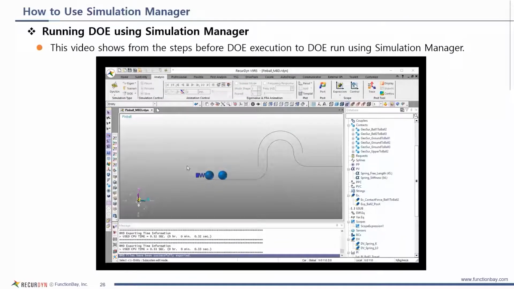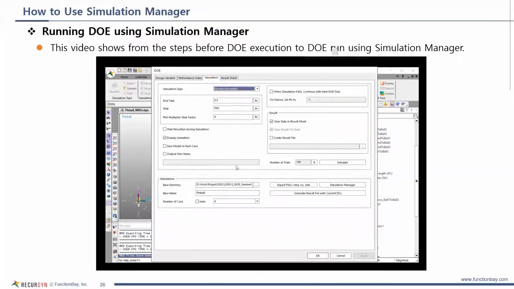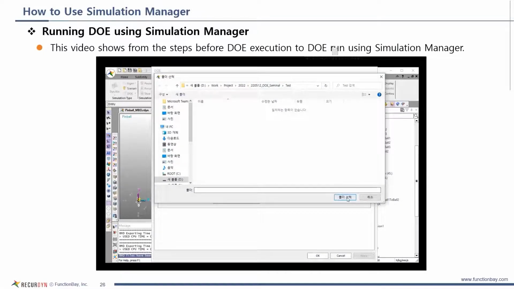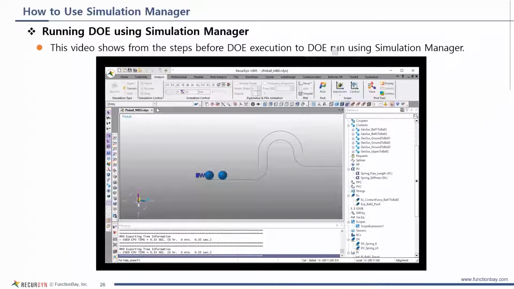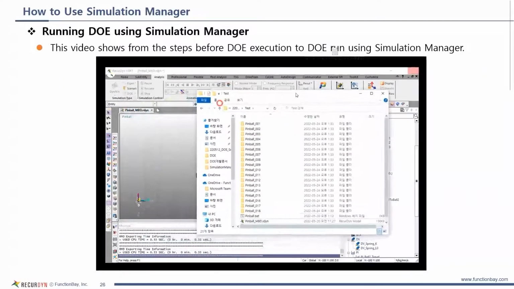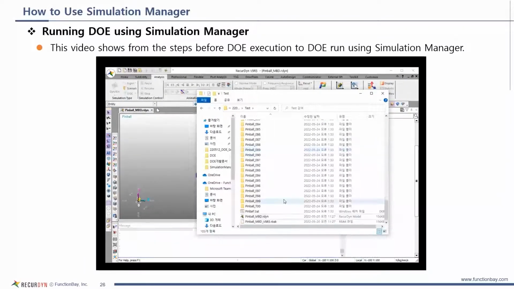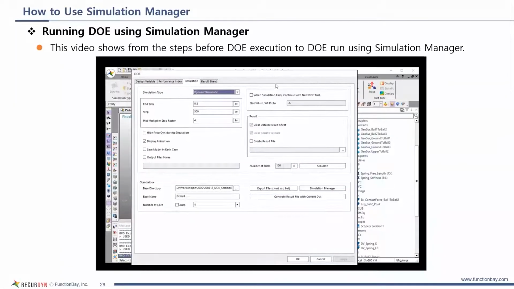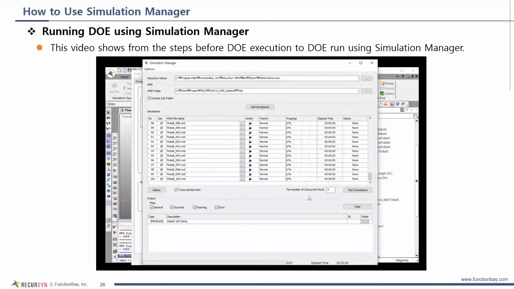From now on, let's watch this video showing the steps before DOE execution to DOE run through the simulation manager. First, click the DOE button and then click the Simulation tab. After setting the base directory and clicking the Export button, you can see that the folders are created automatically. Once the export is complete for our simulation folders, click the Simulation Manager button to open the dialog box. After checking the simulation settings, set the number of concurrent runs. Click the Start the Simulations button to perform the concurrent runs. As you can see from the Simulation Status section, 5 simulations are running at the same time.